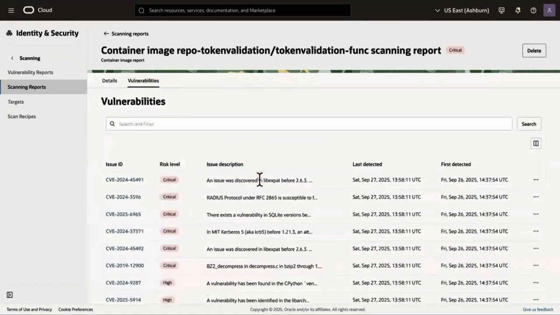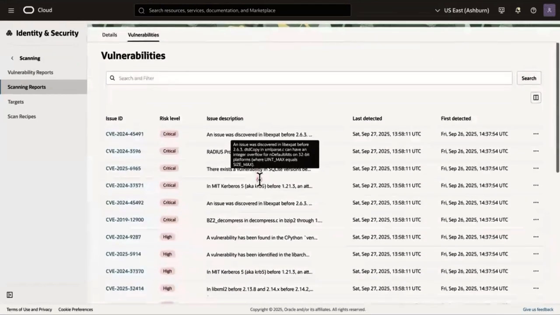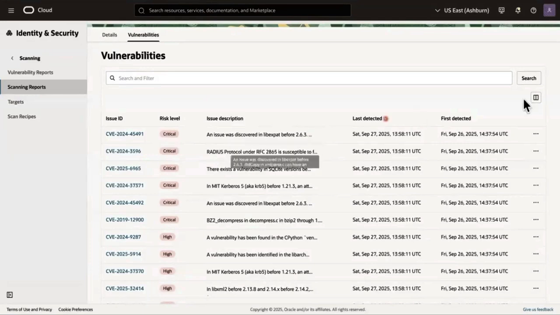Now here's the detailed vulnerability list, and each entry corresponds to a known security issue. Like this one is a libexpat issue that could lead to an integer overflow. See, OCI Vulnerability Scanning Service, or VSS, provides full context, the description, and timestamps for when the issue was first and last detected. And you don't have to guess this. Each CVE links out to the National Vulnerability Database for deeper insights, which is tightly integrated with this service.